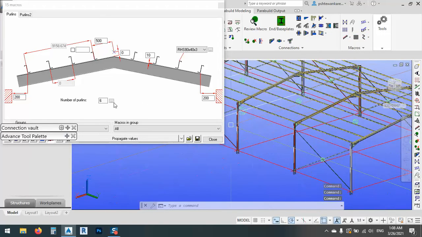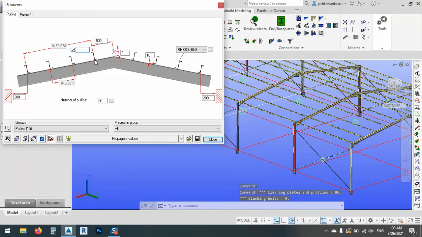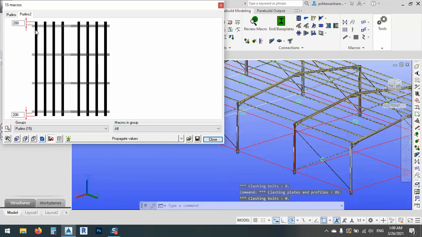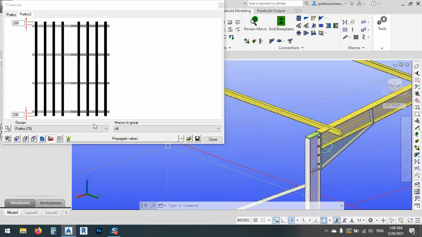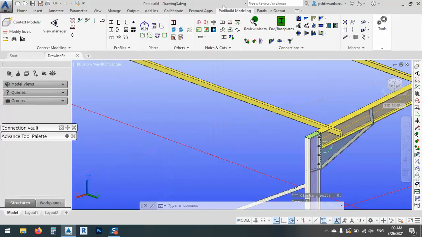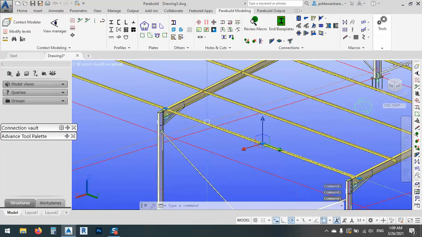The number is we have 6 numbers. I can use this one, for example, the distance between this and that. This is the section. This is the first one. You see, everything is good, and this is the purlins. If I want an overhang from this point here, now I have 20 centimeters, which is 200 millimeters. I'll say okay, and there are many things.